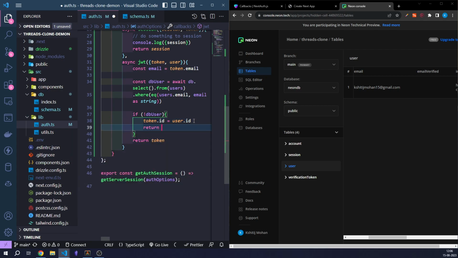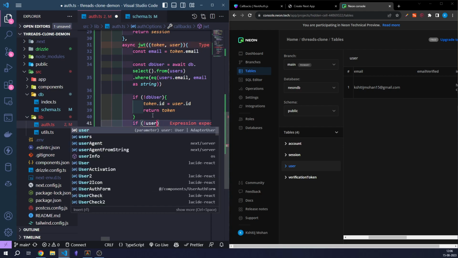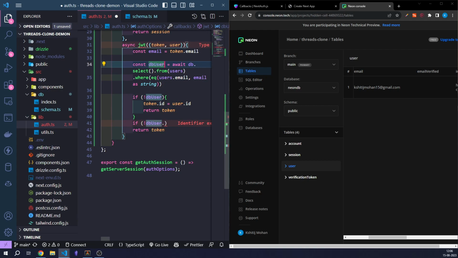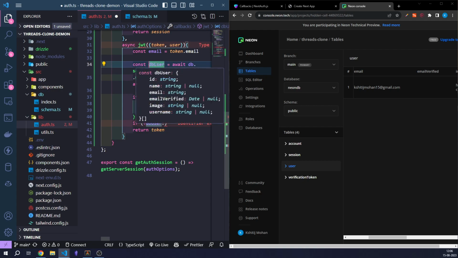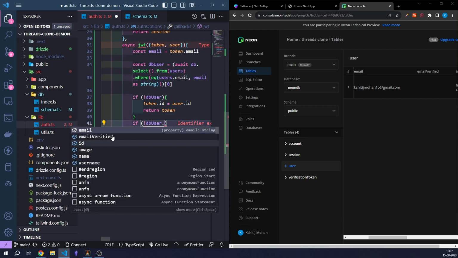And then immediately return the token. Now, if the user doesn't have a username, and our DB user, okay, I forgot about this. The thing is that when the DB user is fetched from the database, it is an array. So we need to get the first element of that array to get access to the user. So we can put this in a bracket, and then we can index this by 0. And then if DB user doesn't exist, do this. So we are accessing the first element of the array, and then we'll have access to the username right here.